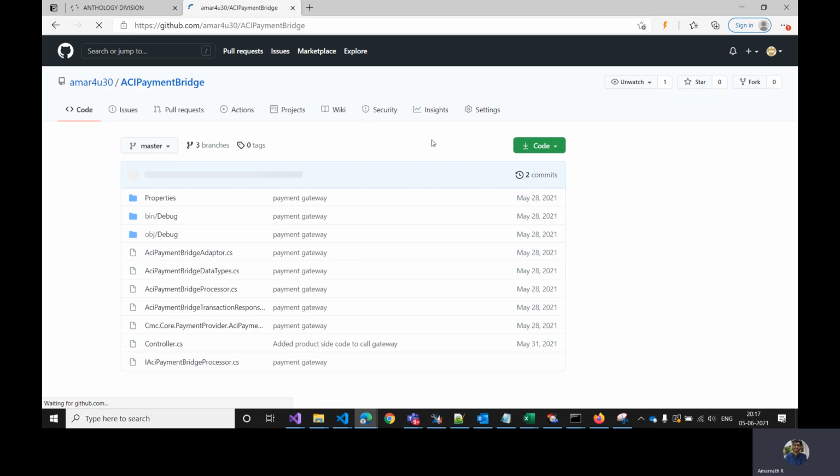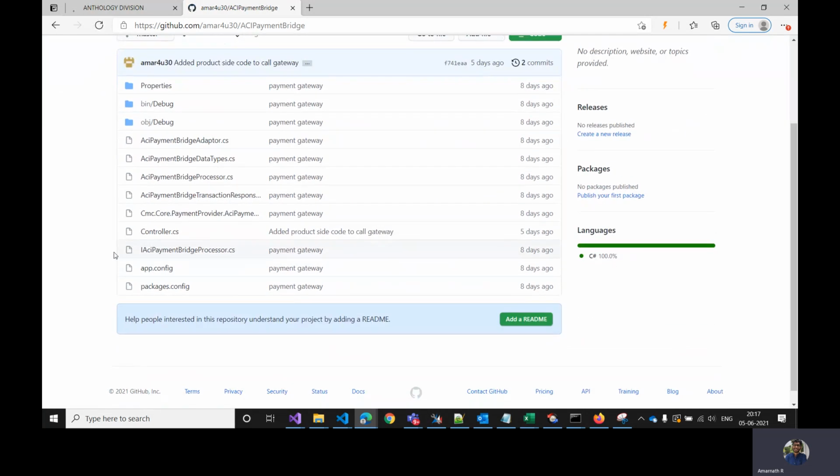Yeah, this is the repository where I have kept all the documentation for the payment vendor: how to pass the post data to the ACI portal, and then once it returns back, how the payment should be handled, and how the parameters, especially the query string parameters, should be handled.